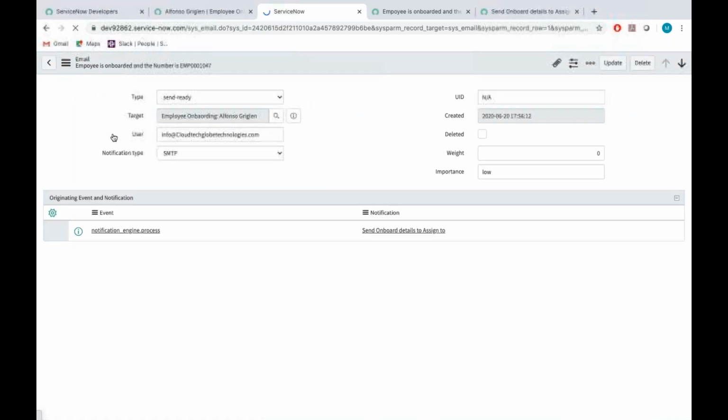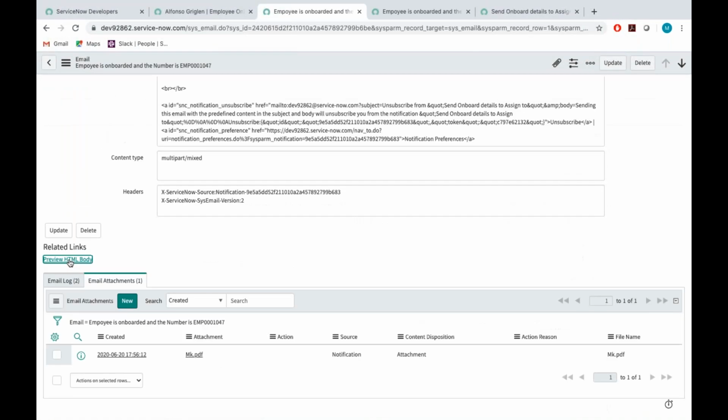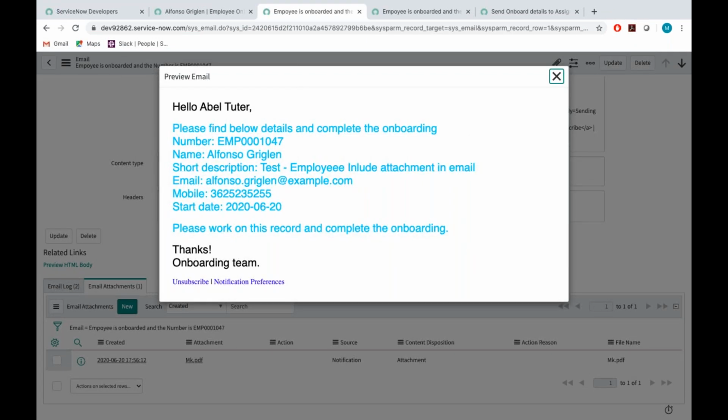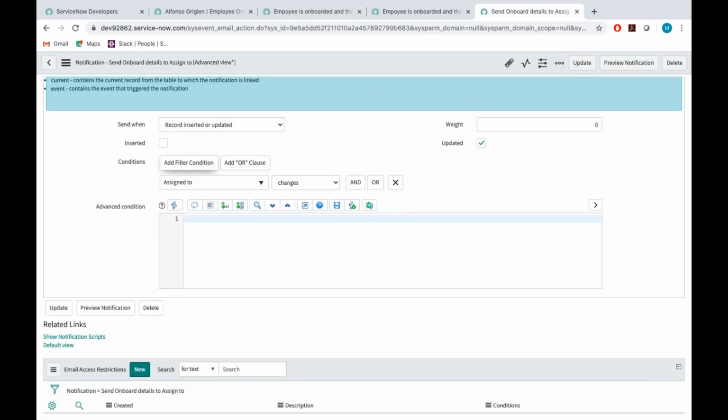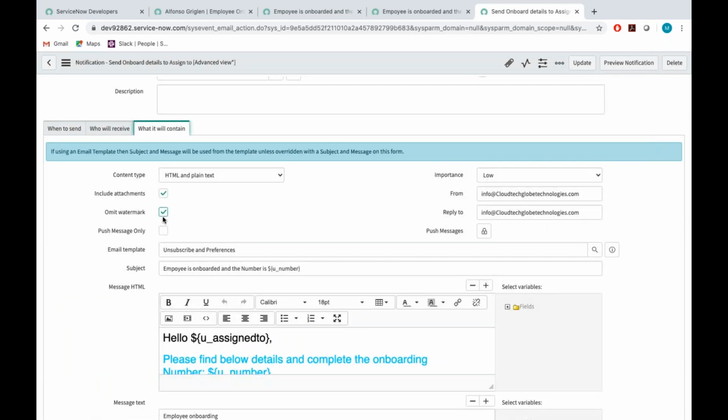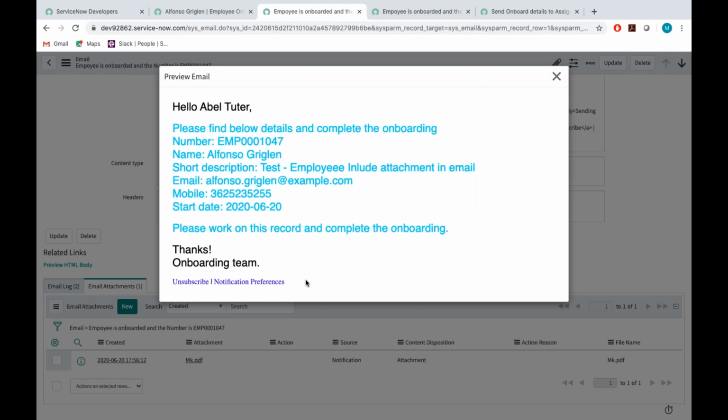Now if you preview that notification, there should not be a reference. See, since I have made that omit checkbox true, there is no reference. REF something MG or something is there for the previous notifications. Right now it is not there.